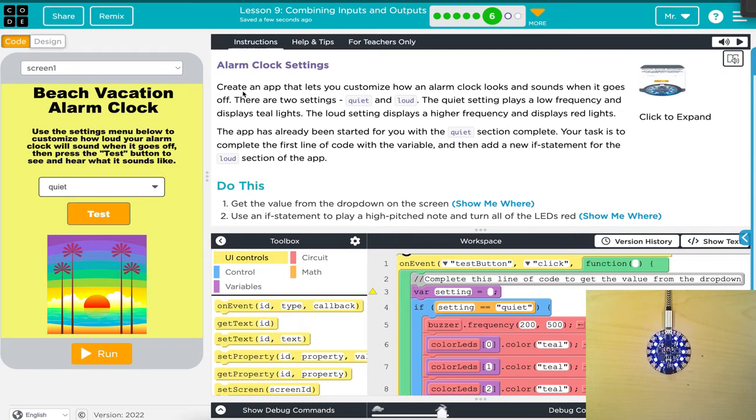Anyway, this says create an app that lets you customize how an alarm clock looks and sounds when it goes off. There are 2 settings, quiet and loud. The quiet setting plays a low frequency and displays teal lights. The loud setting displays a higher frequency and displays red lights. The app has already been started for you with the quiet section complete. Your task is to complete the first line of code with the variable and then add a new if statement for the loud section. Okay.